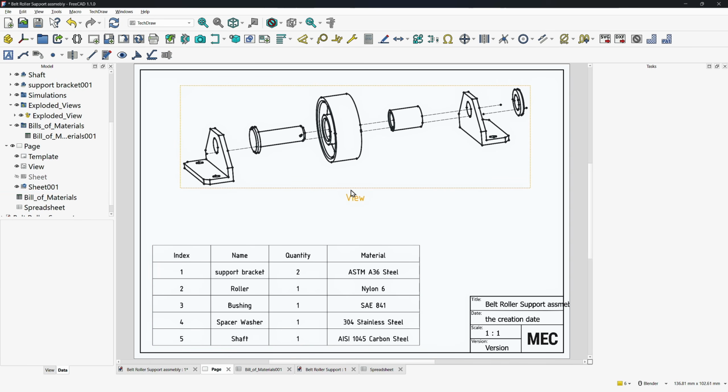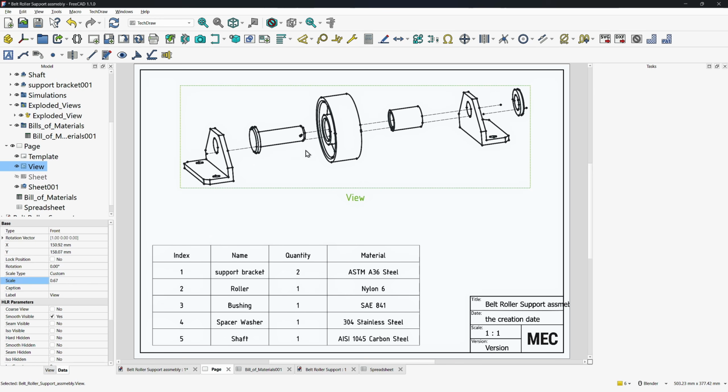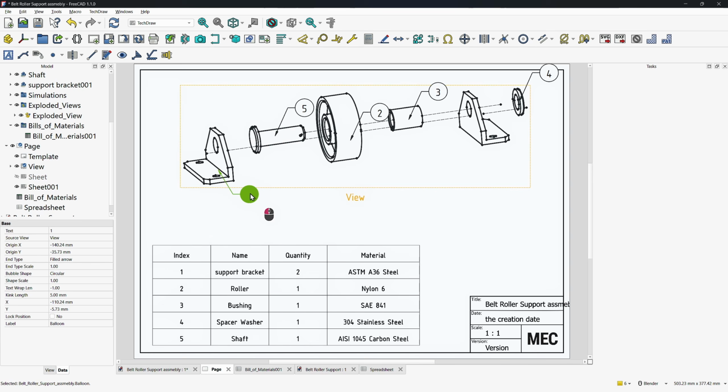Finally, let's add the balloon annotation. Select the view and go to the toolbar. Select a balloon annotation. You can add following the BOM sequence or add all the balloons, then modify the number. Let me follow the index and continue to add others. If you find the next balloon added on the previous one, you can return and select the body, then add the balloon. Next, let's adjust the position for all the balloon annotations.